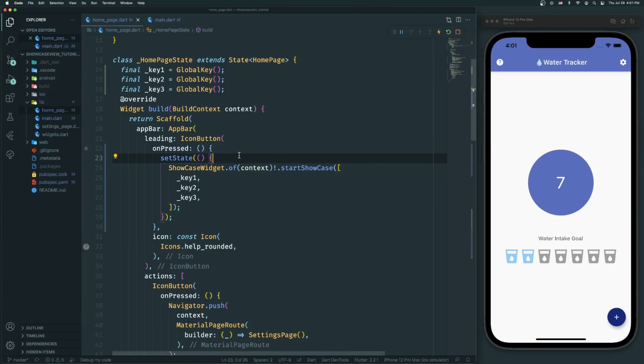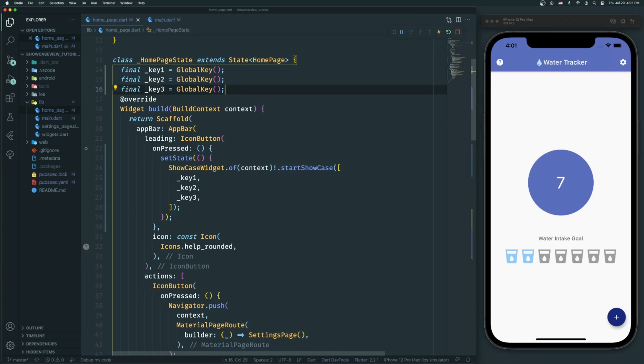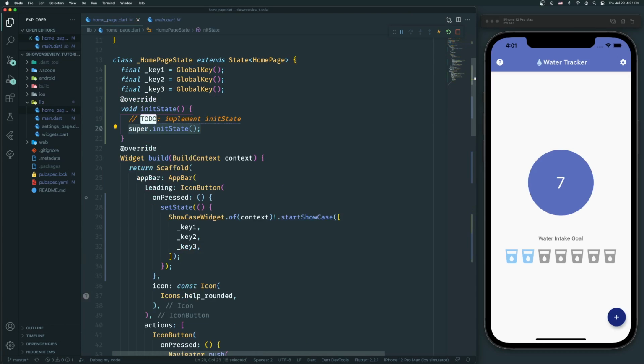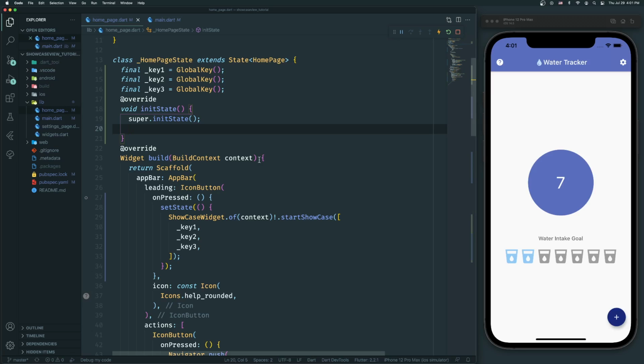To start our showcase on page build, we need to call the start showcase method from inside initState of our home page. So let's add initState, delete that. And additionally, we can't just call it the way it is here. And that is because of the way the build executes. So what we actually need to do is place this method call inside the addPostFrameCallback of the WidgetsBinding instance.